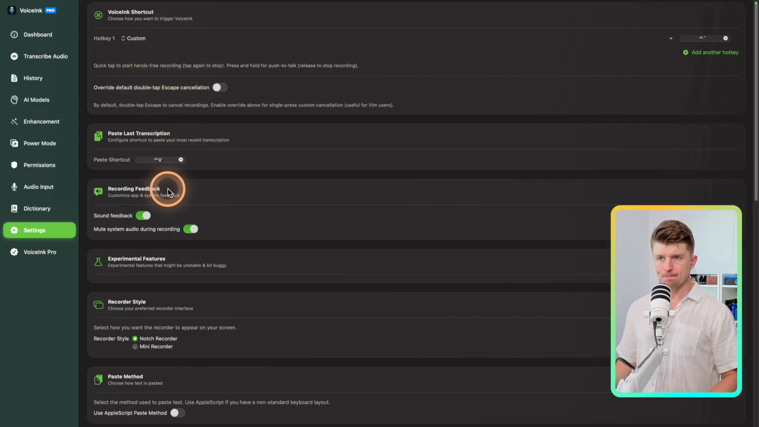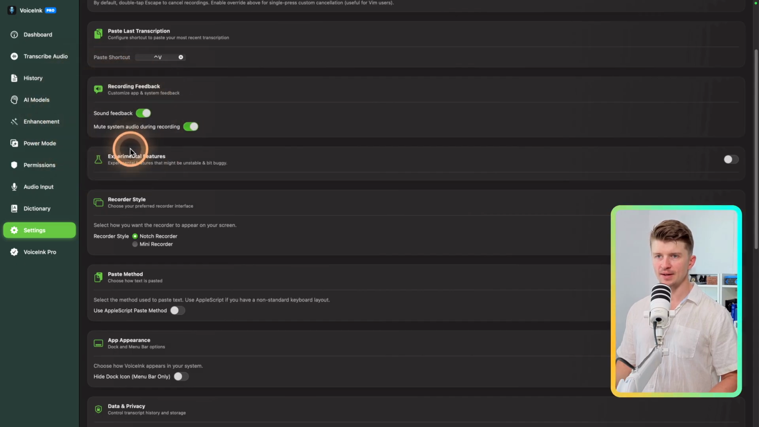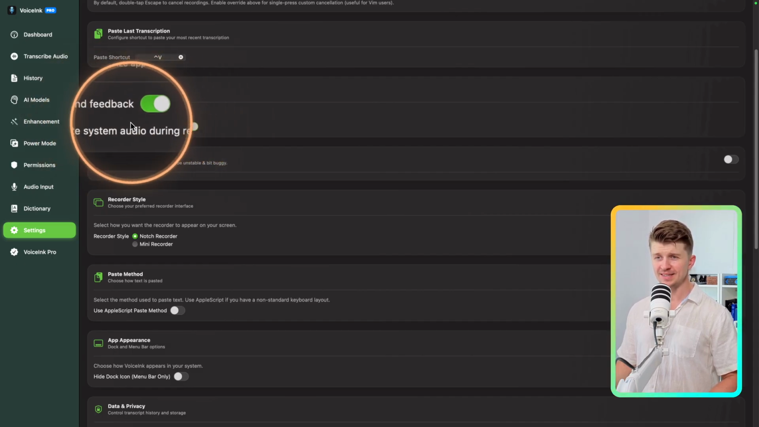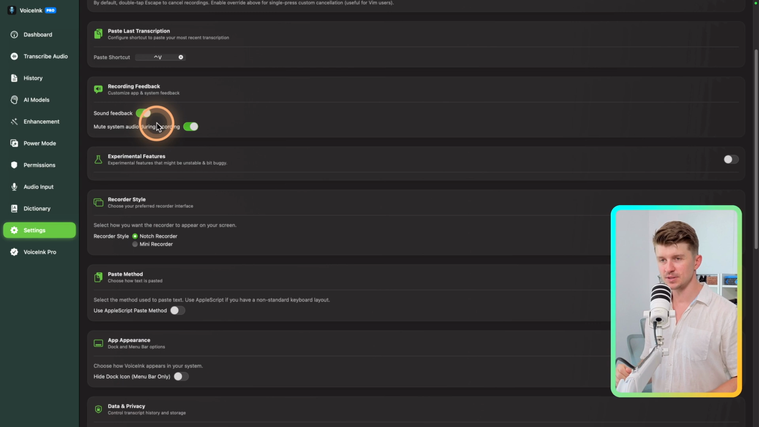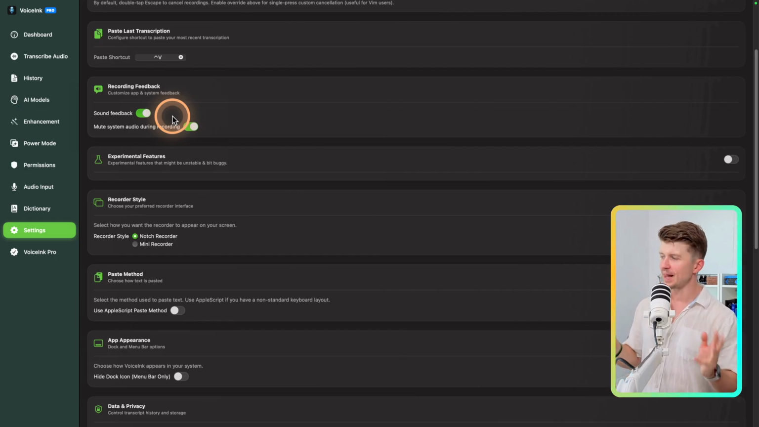And then we have the paste last transcription, so you can set up a shortcut for that. You have recording feedback, so sound feedback and mute system audio during recording. These settings, thank you, developer, for creating these settings, because they are saving my life. I always have music playing in the background, so now when I start dictating, the music playback will just stop, which is fantastic. And I have this little sound when I start dictation, so it allows me to get into this dictation mood, and with the sound feedback, I know that it's now working.